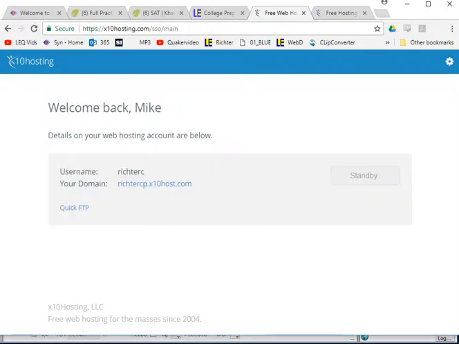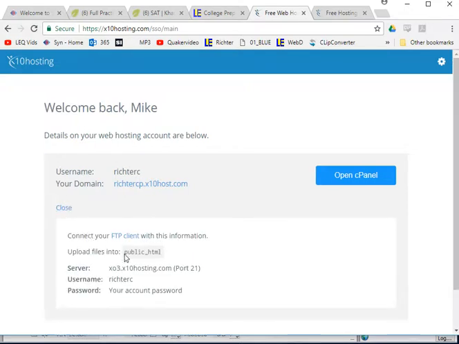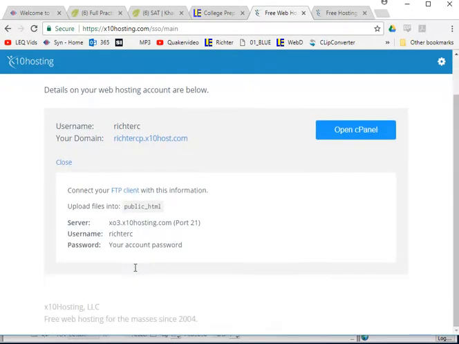Okay, now this is the part. Slow down now, right here. Don't click open cPanel or anything else. The information you need is right here, this quick FTP. If you accidentally click something else and you leave the screen, you basically have to log off and log back in again. Because each time you log into X10, the first screen you see is this. And this is what you want. You need to know this FTP information.